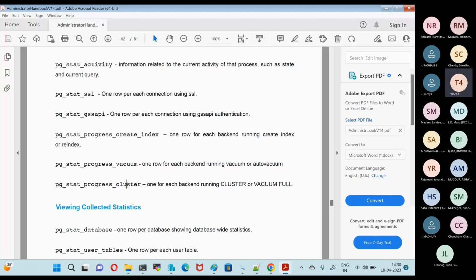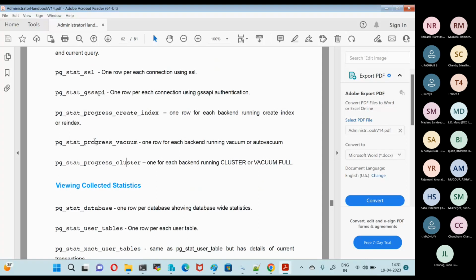Progress views: PG stat progress create index, PG stat progress vacuum, PG stat progress cluster. They will tell you about any of these activities happening, done by another user. They report the progress, how much work is done and how much more work is there. So these are the dynamic views from where we can see what is happening right now on the server.